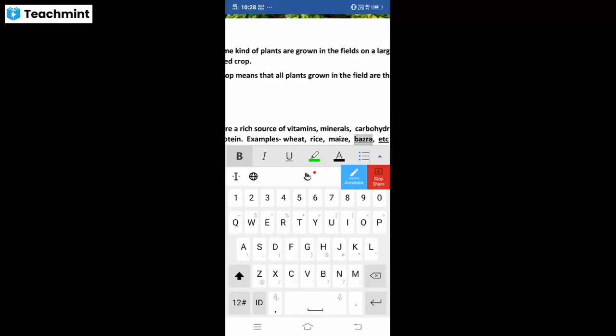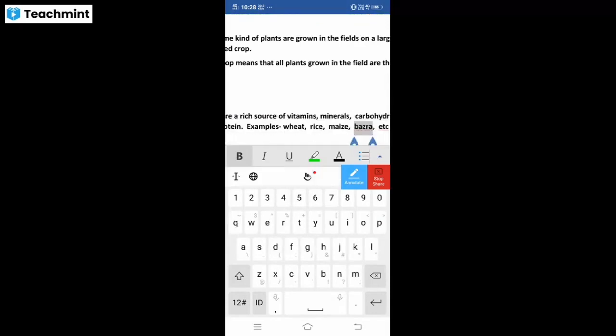You can see the red line is coming here. We can just correct it. Click on this spelling and you will get a menu like this. Ignore, because the spelling of bajra is correct. B-A-J-R-A. Okay.